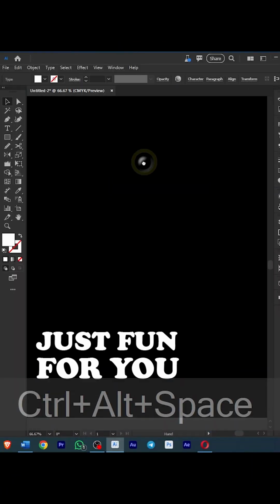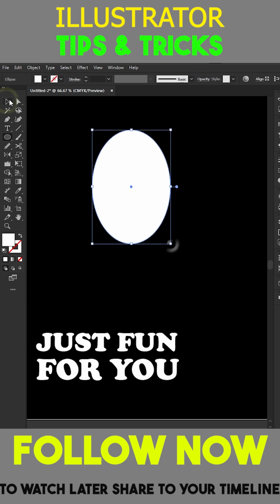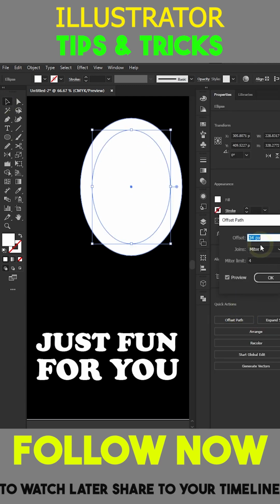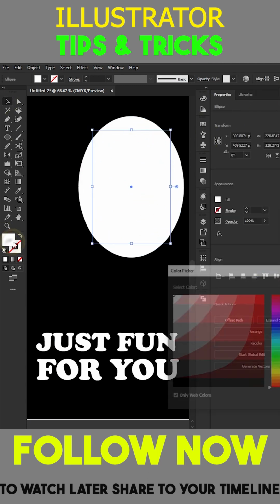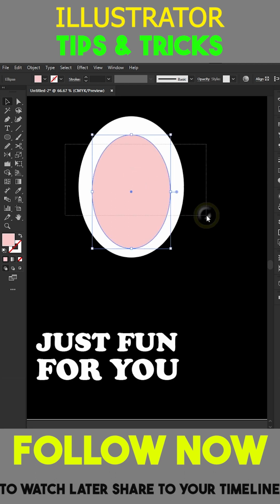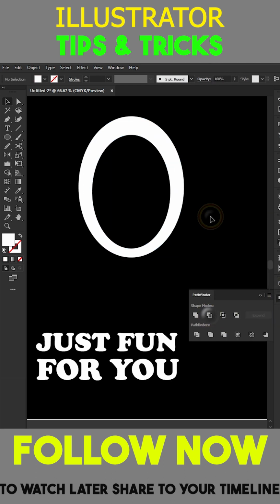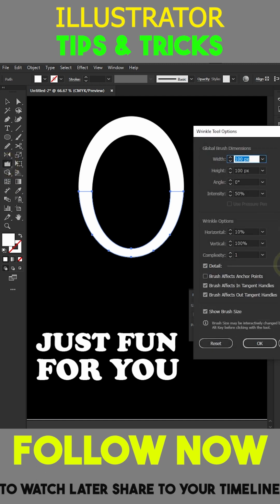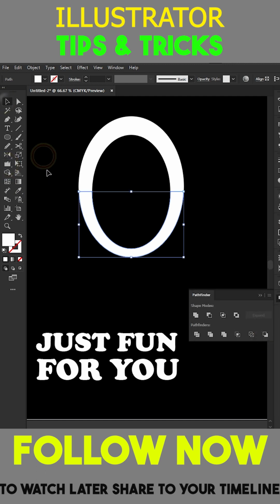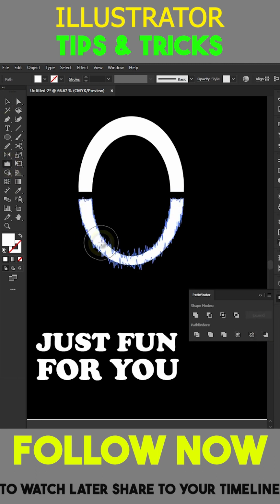Today I am going to share how to make this type of funny t-shirt design using Adobe Illustrator. At first, create an ellipse shape and then create another ellipse shape using the Pathfinder minus effect. Create it, then draw a line and divide the ellipse using the Wrinkle tool.